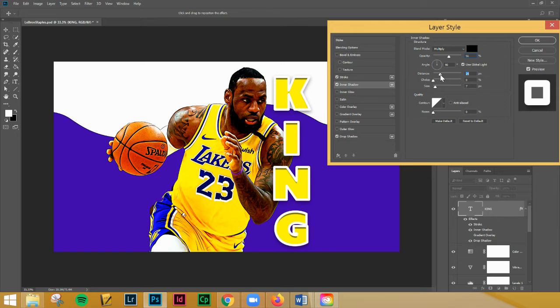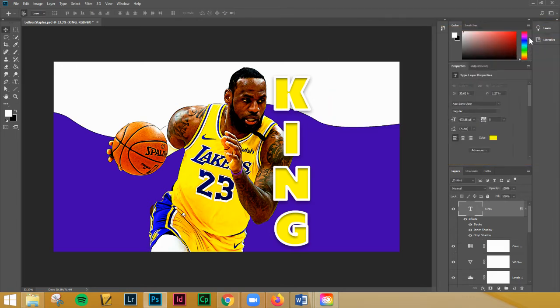You start to see, I'm going to move that one a little bit. That one up. Just trying to make it look like it's kind of pushed in just a little bit. All right, there we go. So I'm going to do multiply, black, 56% opacity, 90 degrees, 22, 8, 29. I'm going to click OK.